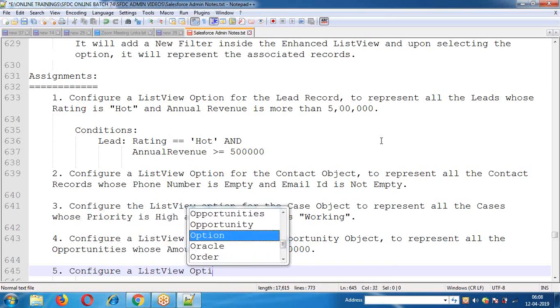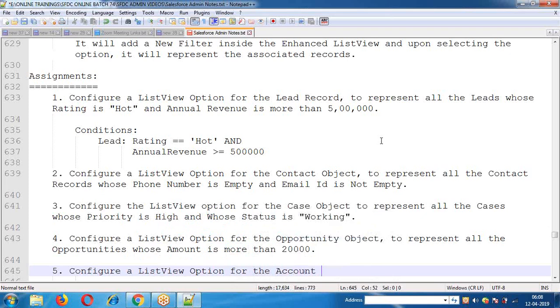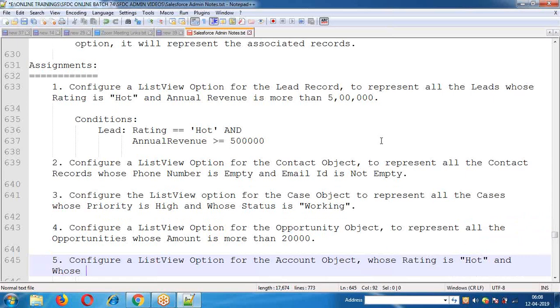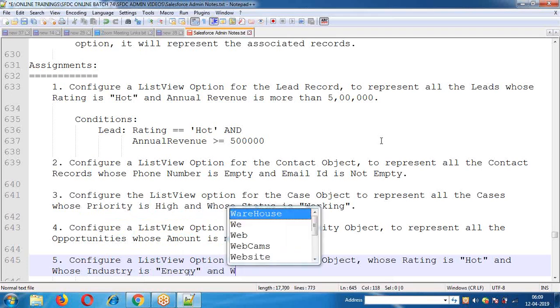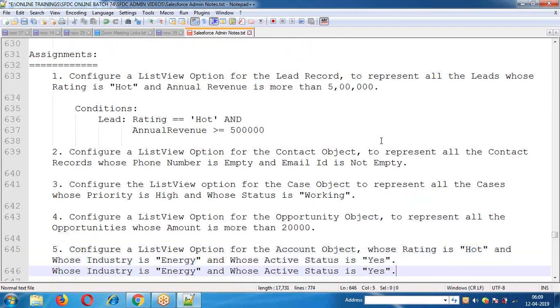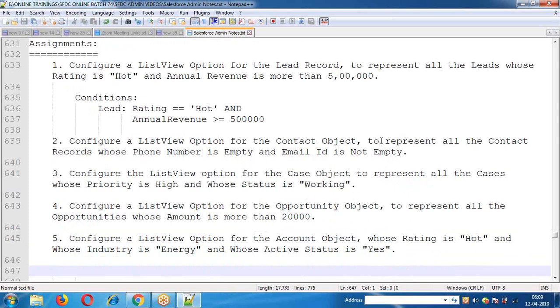The fifth requirement is to configure a list view option for the account object whose rating is hot and whose industry is energy and whose active status is yes. So these are the 5 assignments over here. Do the practice on these 5 assignments.